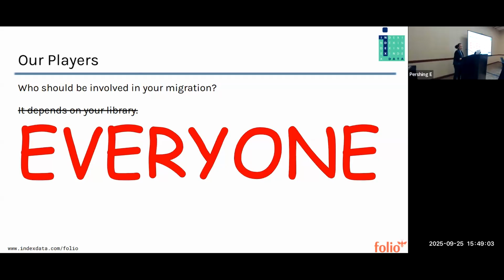So really it's a question of when, right? So you may choose to keep your migration team a little bit tight at the beginning, and that's a great way to control information and to control decision making and to be efficient. But ultimately, everyone is eventually going to be involved. So it's important to keep everyone engaged as best you can.